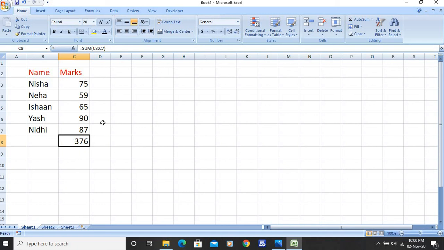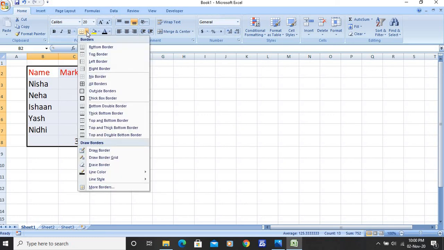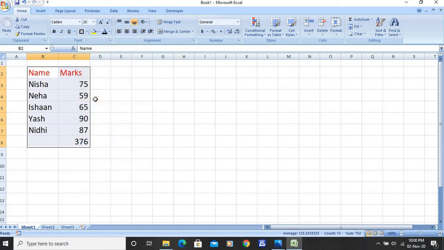Now after I have done the calculation, I want to give it a border. So I will select, as previously, pressing the left mouse button, this cell range. Now this is the border button. I will click on the border button. There is a thick box border. So I will click on thick box border. A thick box is given to it.